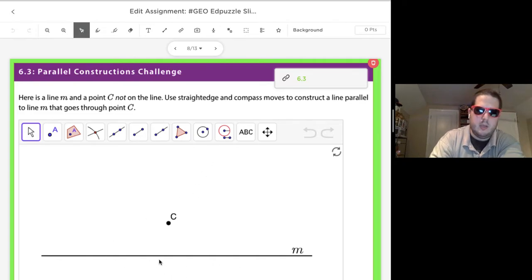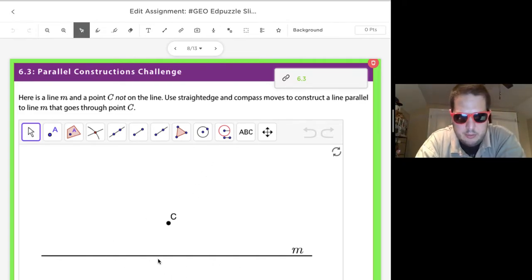Right here, and a point C, not on the line. Use straight edge and compass moves to construct a line parallel to line M that goes through point C. Okay, so we want to construct a parallel line to M that goes through C.